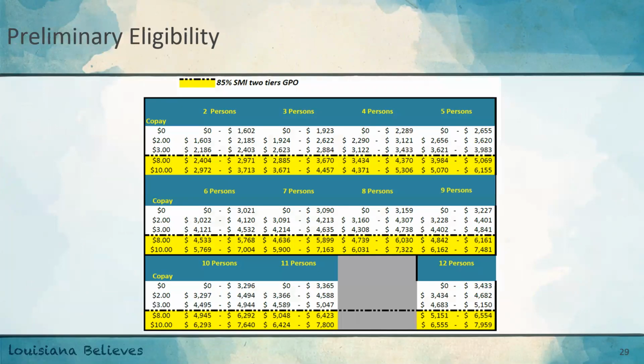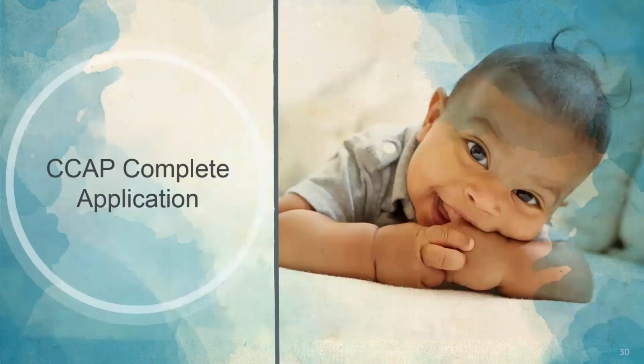In reference to income, the department utilizes a sliding fee scale in order to measure the earned and unearned income of the household size, and this is to ensure that families do not exceed the maximum limit. For example, for a household of 2 people, the maximum amount is $24.03. The yellow area is for families that fall within our graduated phase-out tier at redetermination. Now we will walk through and discuss the complete application process.